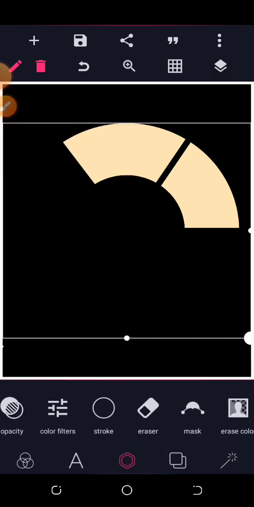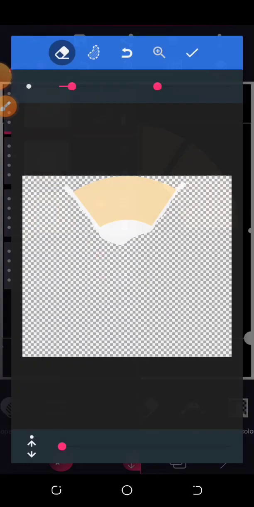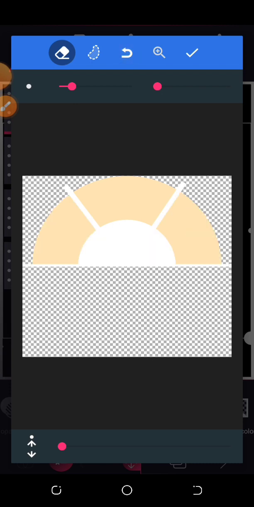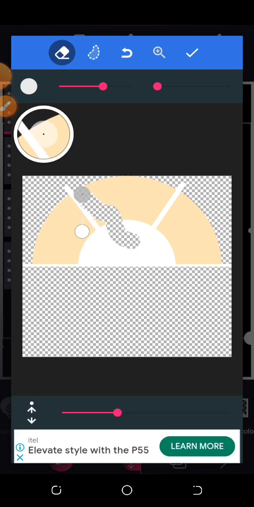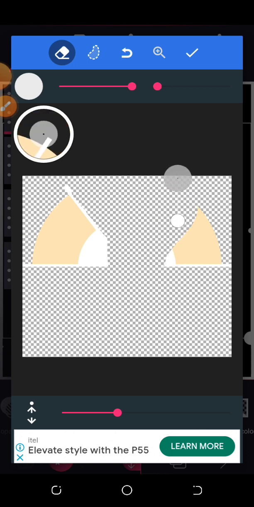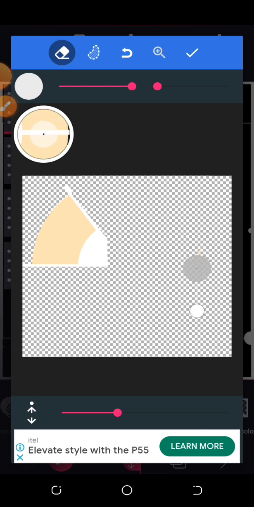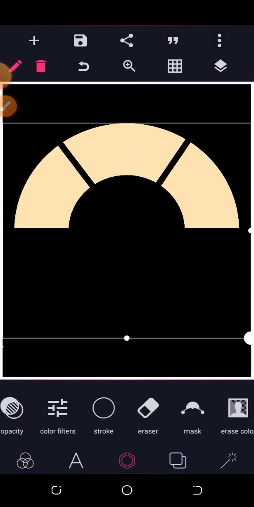Make sure you lock as you design. Please make sure you lock as you design. Then you go to your eraser to do the same one, you go back in time and increase the eraser and delete. So once you are done deleting this, you click OK again. And you will see that the third one has appeared.